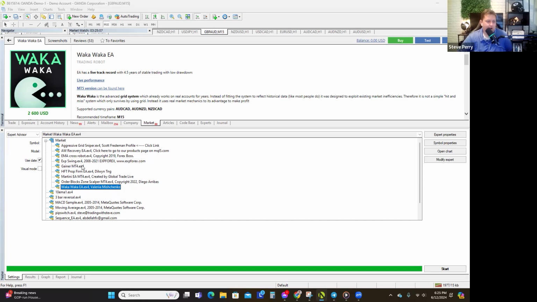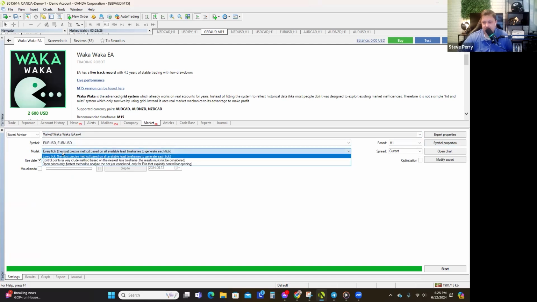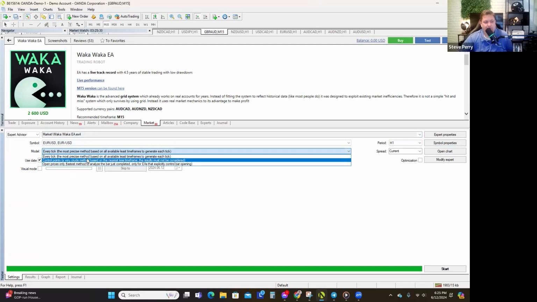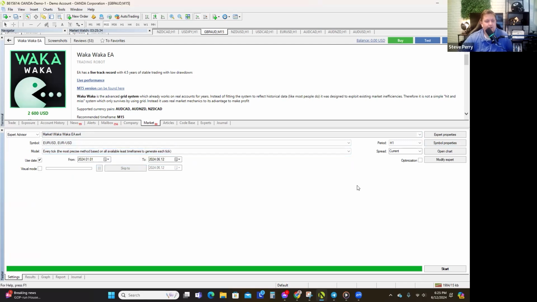Okay, so these are different bots here. I've downloaded several. Let's actually just click on the Waka Waka one because we just downloaded it, and let's plug it in. So then the next field, you can pick a symbol. I'm just going to leave it with the euro dollar. Then this next field is how you want the data to be tabulated. And most people just do every tick, the most precise method based on all available time frames. So I usually just leave it there.